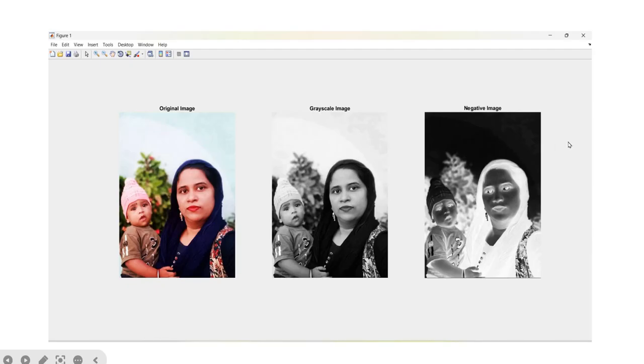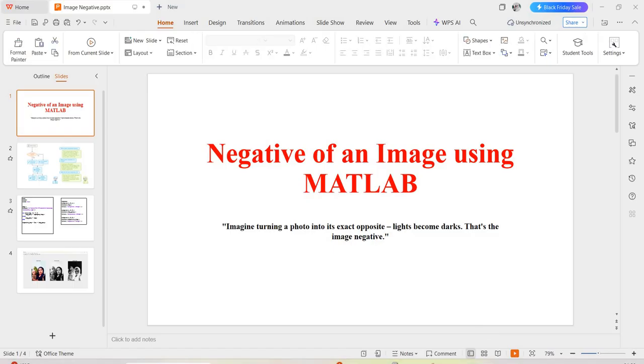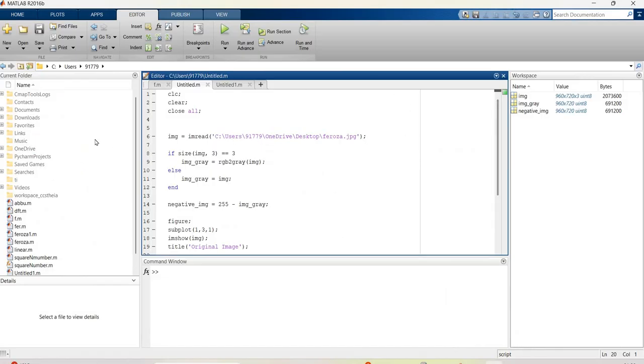Now we will see the execution of the program using MATLAB. So here, this is MATLAB. In the editor window, I have already copied the program. Here I have copied the path of the image. You can choose any image you want. I have taken this image. Now we will execute this program. First I'll save it. Now run.